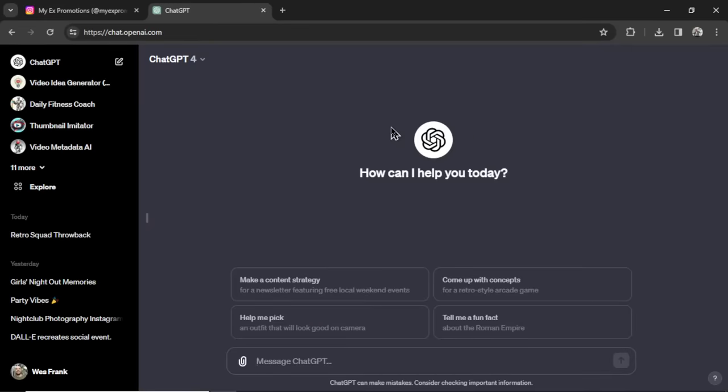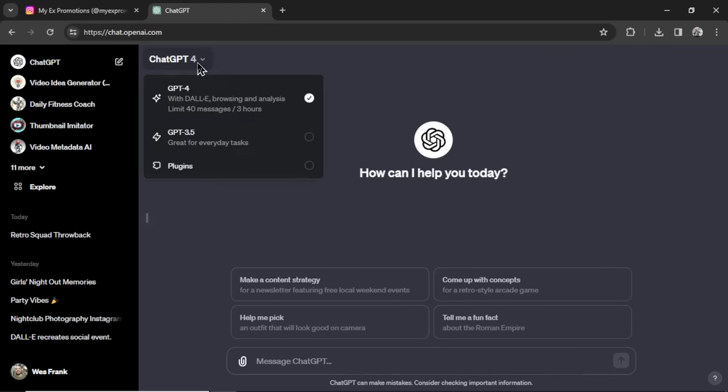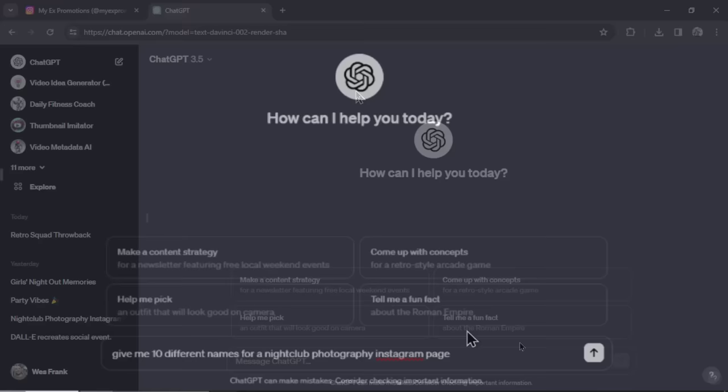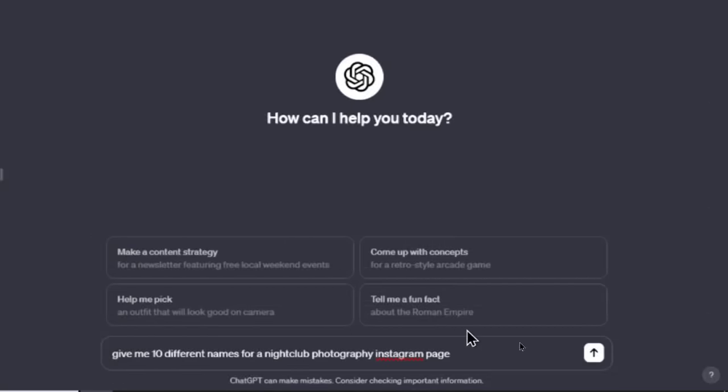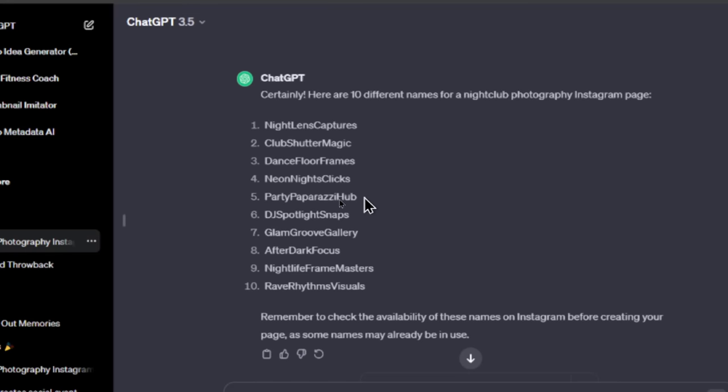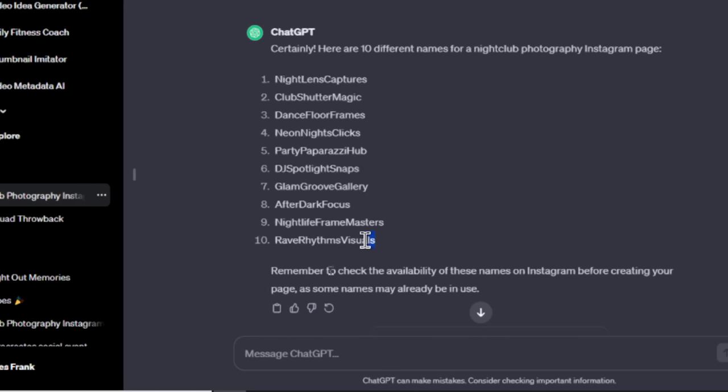For that, I went over to ChatGPT, and you don't have to use GPT-4 for something like this. I like to change it to GPT-3.5. No limit. You guys on the free version can use this as well. And I wrote, give me 10 different names for a nightclub photography Instagram page. And ChatGPT spat out a bunch of usernames. We have Club Shutter Magic, Party Paparazzi Hub. How about Rave Rhythms Visuals?